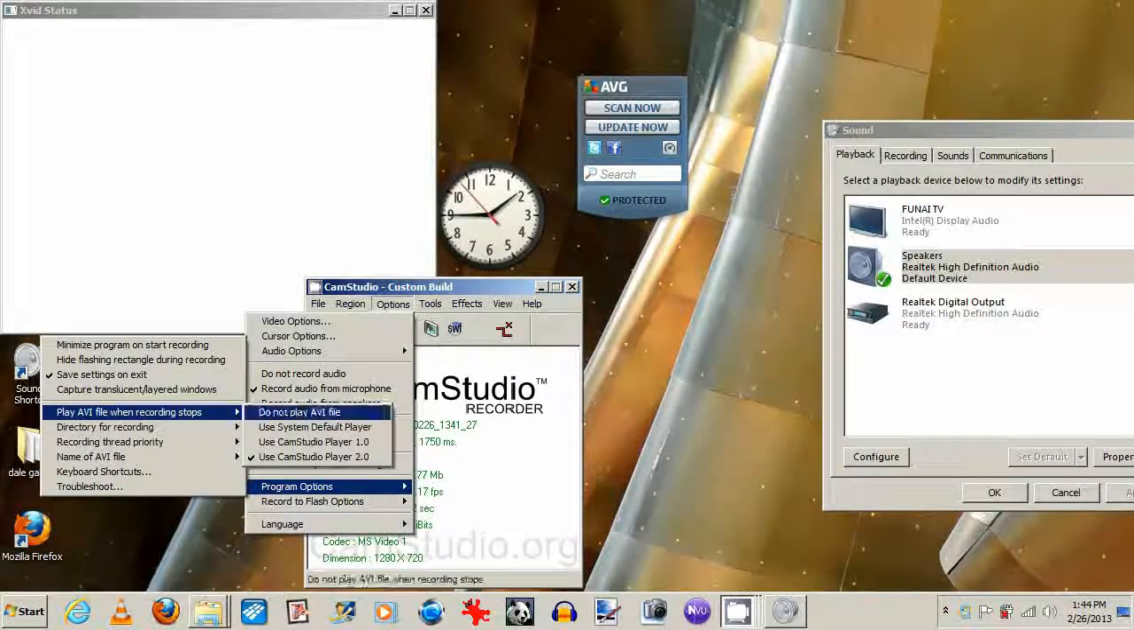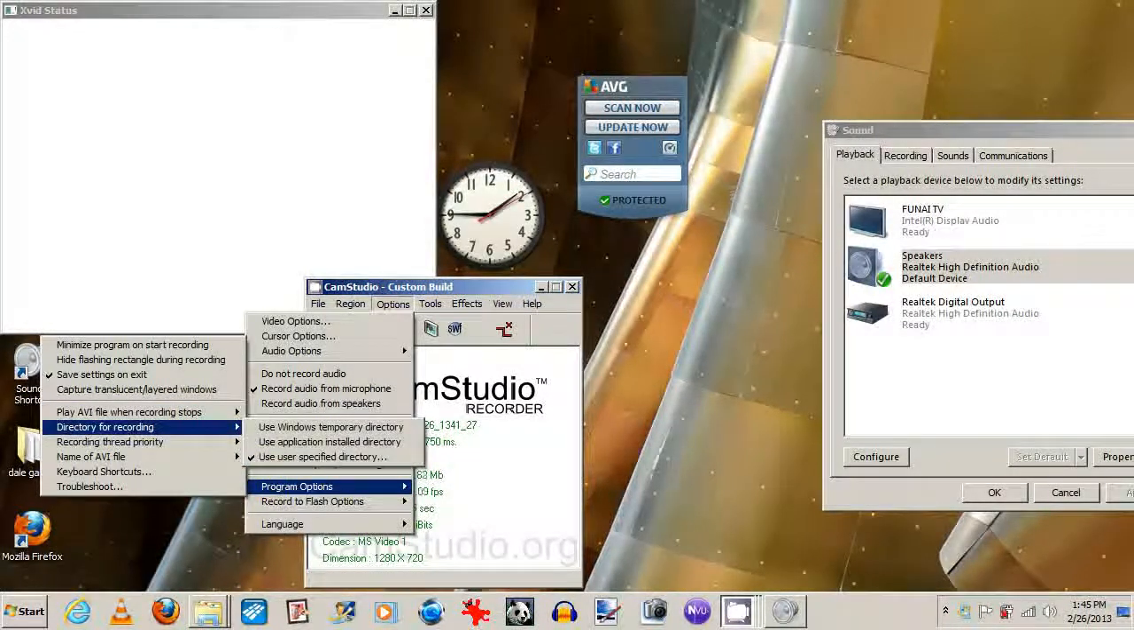anything anymore anyway. When I say play AVI file when stop recording, that means that Camstudio has its own video player, and when you're done recording, it'll show that so you can actually see if the recording went well or not. I use Camstudio Player 2.0 for that. Directly from recording, use user persist. Yeah.